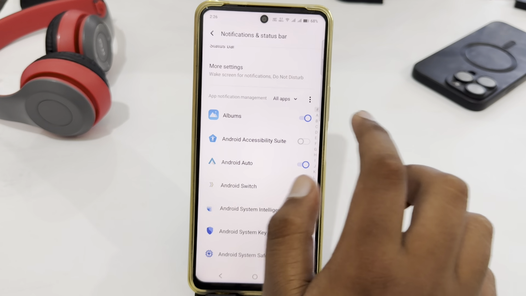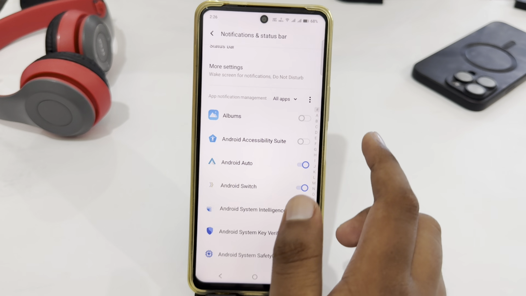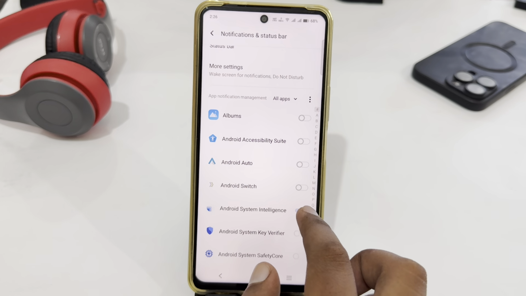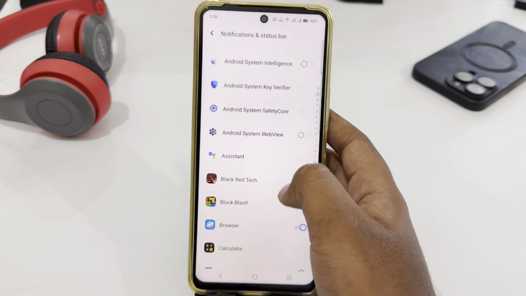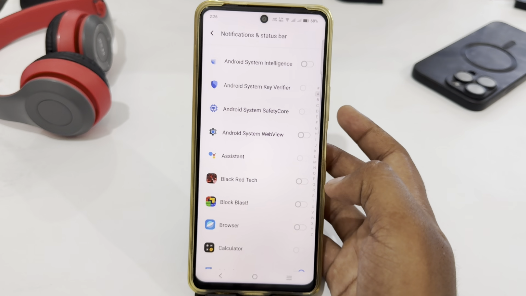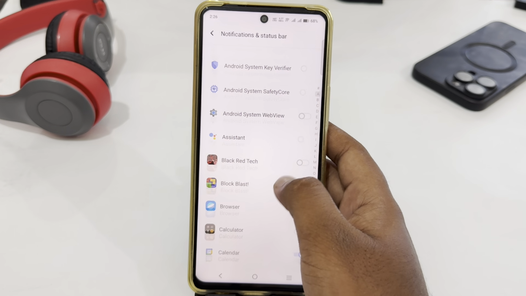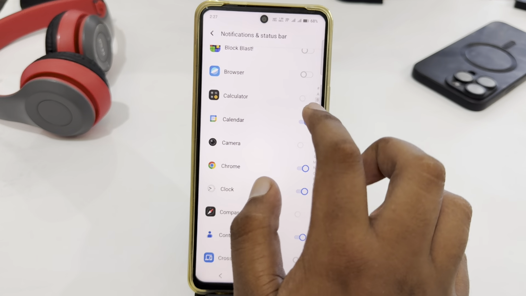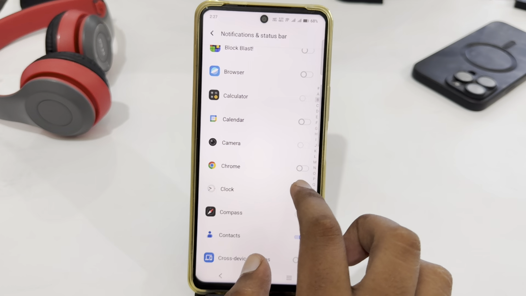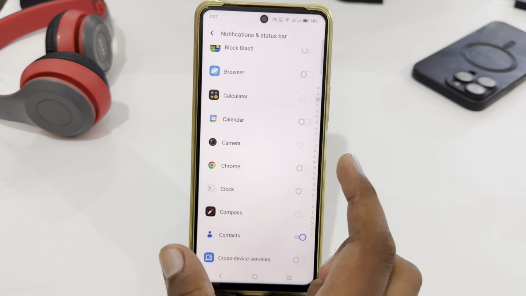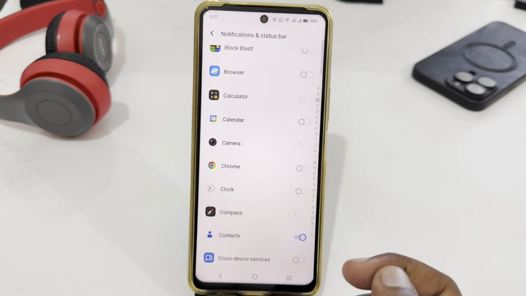As I'm going to disable the album notification, you just select it and toggle the setting, and do the same for those apps for which you want to turn off notifications. If you want to turn off all notifications, you just have to select all these apps and disable all notification settings.